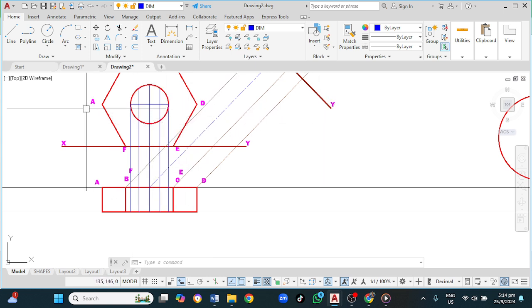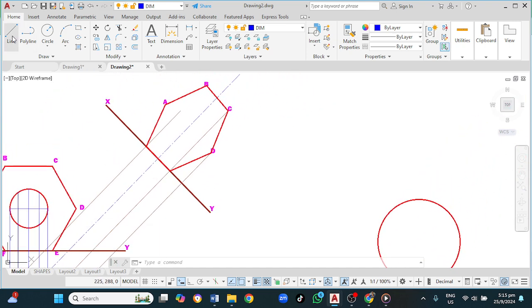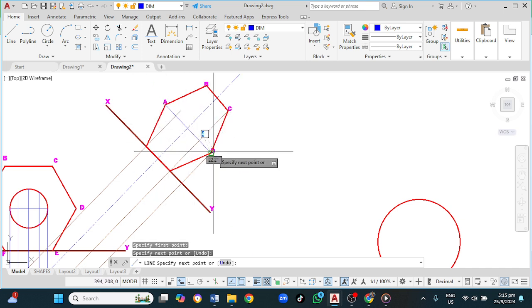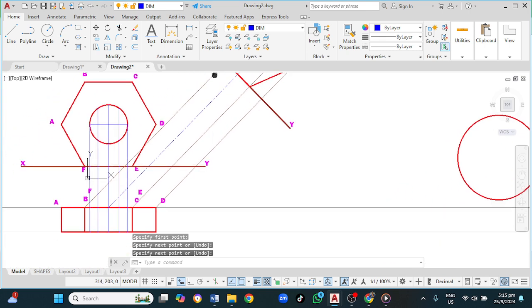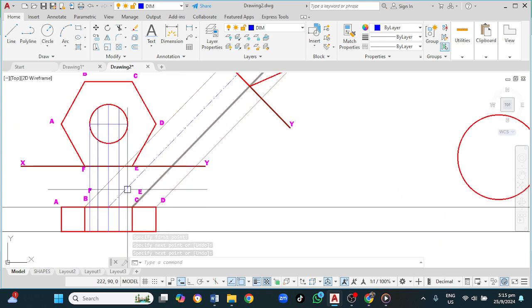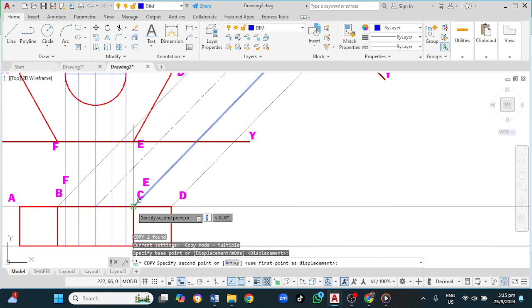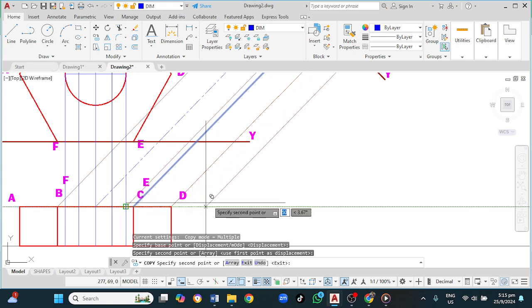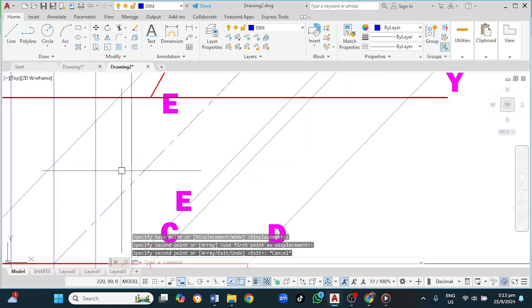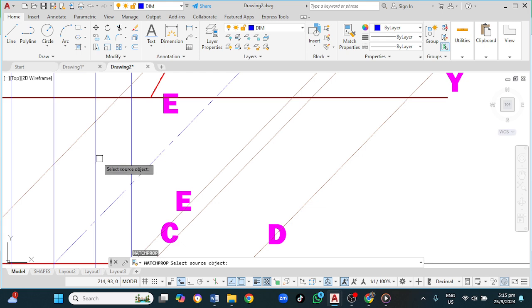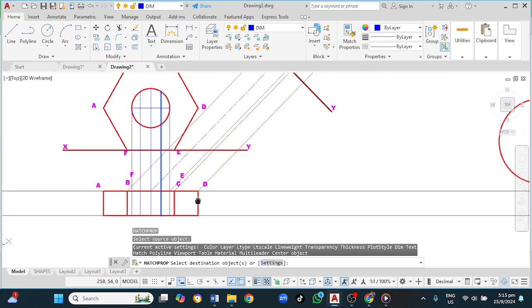And I could draw a line from here to here, here to there, from here to there. Then copy these. CO, enter. And I'm gonna change this color. I change this to a different color using match property. MA, enter. And it's the very same principle we're using.